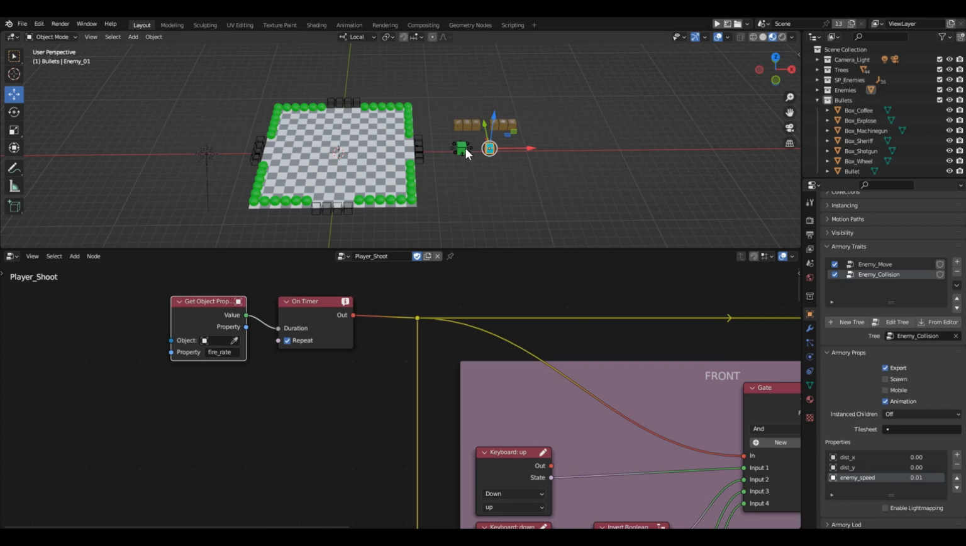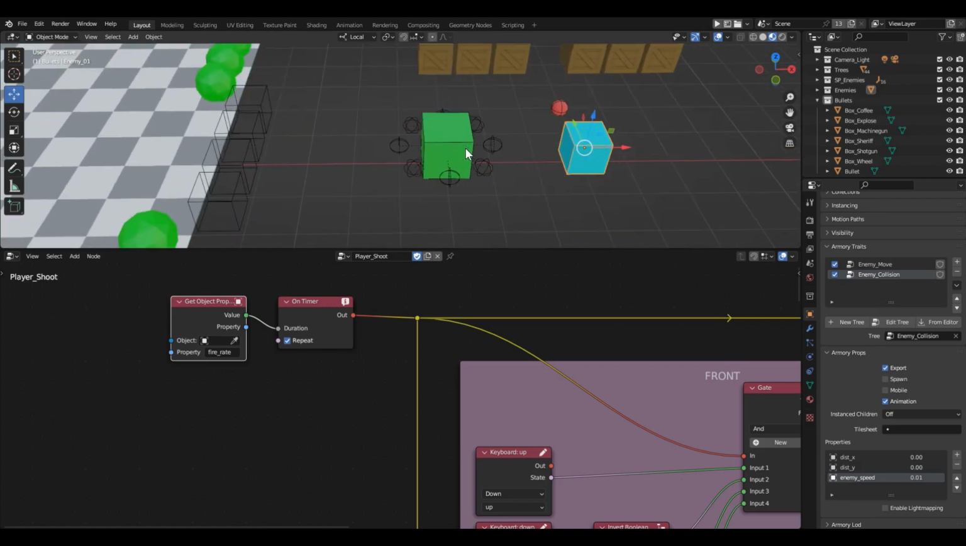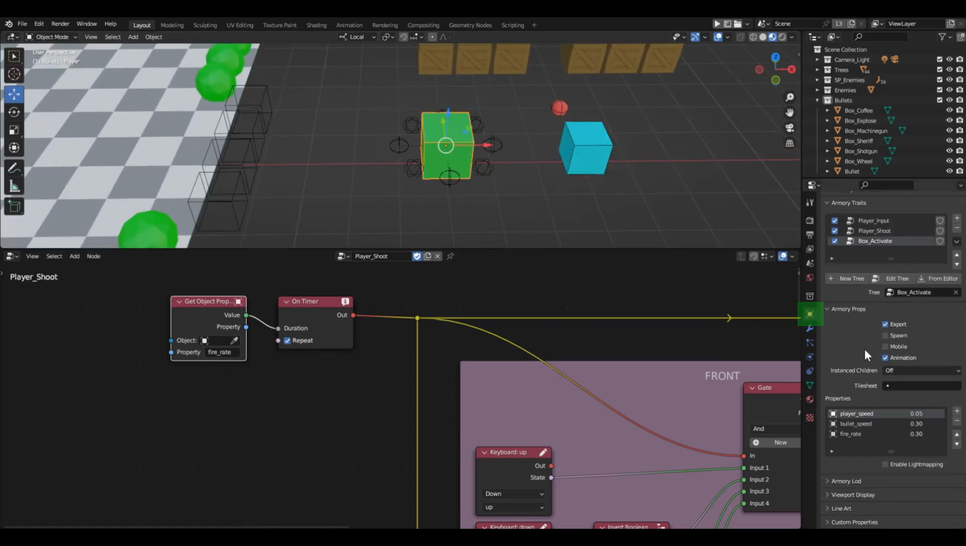Today, let's add some variety to our character's arsenal. The first thing we need to do is add a new variable to our character. Let's select it, go to the object properties, add a variable of type string, and rename it to weapon type. Assign the default value, gun. We will have three types of firearms.